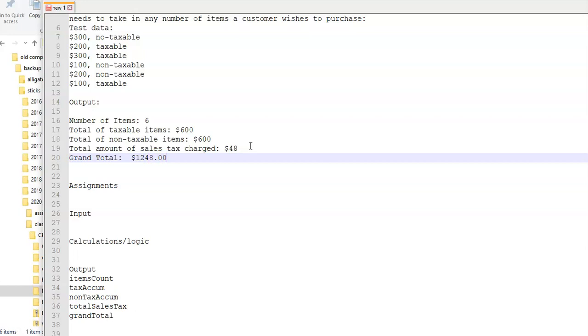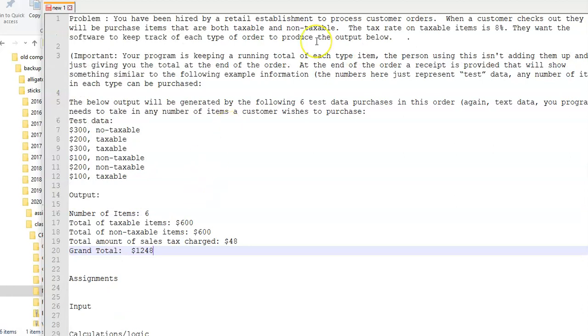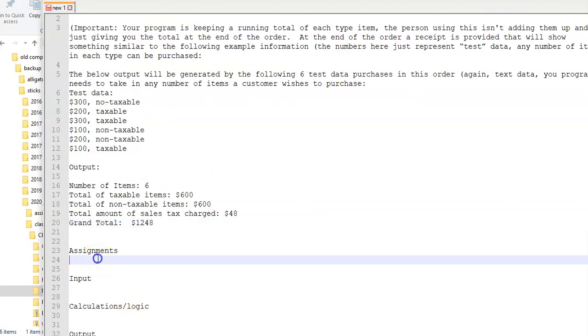All right, I don't even have to have that. 1248. All right, so that's grand total. So now once we have that, we have to go up again and find what our constants are. And the only number I see up here is this 8%. So that is my one assignment. So that's going to be the sales tax rate, and that's going to be equal to 0.08.